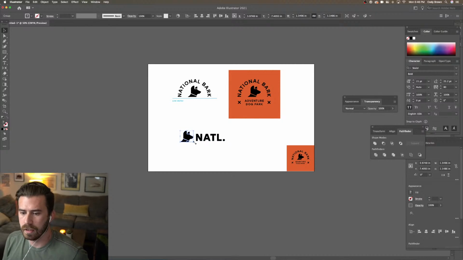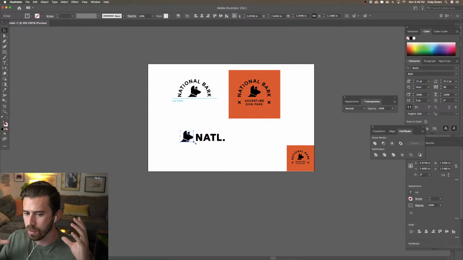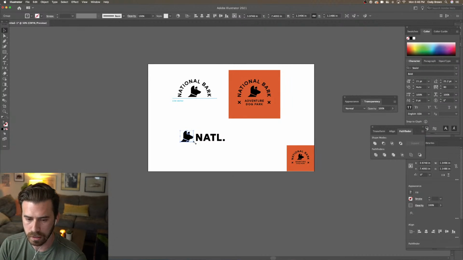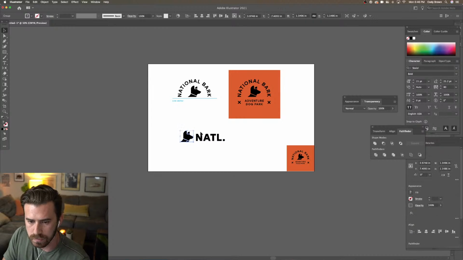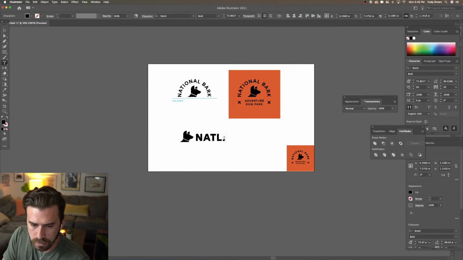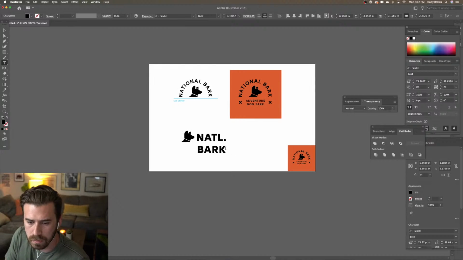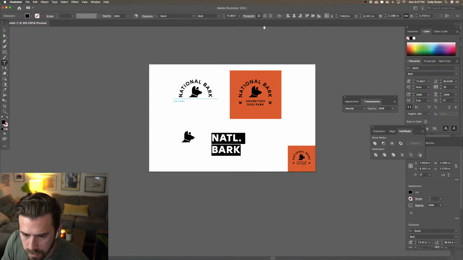This could be, if you have it in a header, say on a print layout or something, and you didn't want to use the full badge logo, you wanted a smaller, more isolated, cleaner look, you could go with something like this where it's just national. Oh, well, we have to have bark. Let's put bark underneath it. And then let's just left justify, bring this up a little bit.